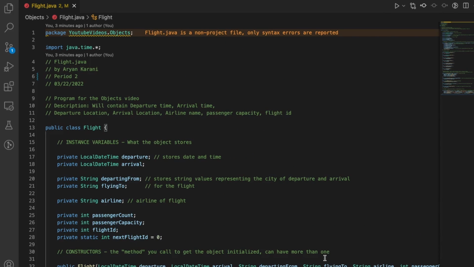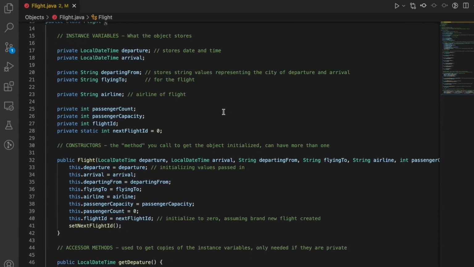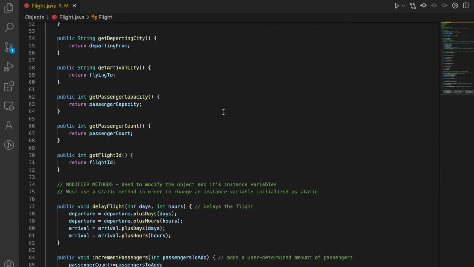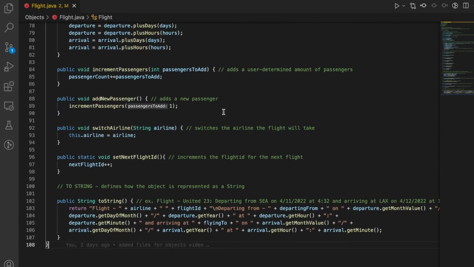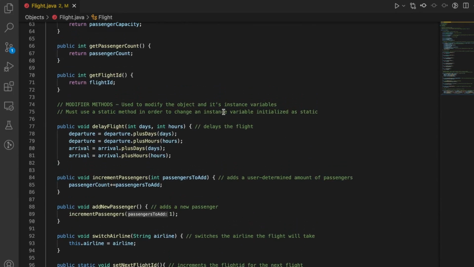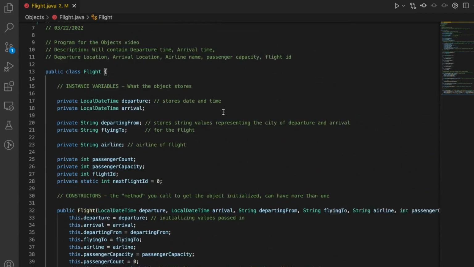Just remember, this isn't a tutorial on how to code a flight and airport program. This is a tutorial on how object-oriented programming works. That's your basic sandwich of object-oriented programming: the toString method, and then above that is modifier, accessor, constructor, instance variable.